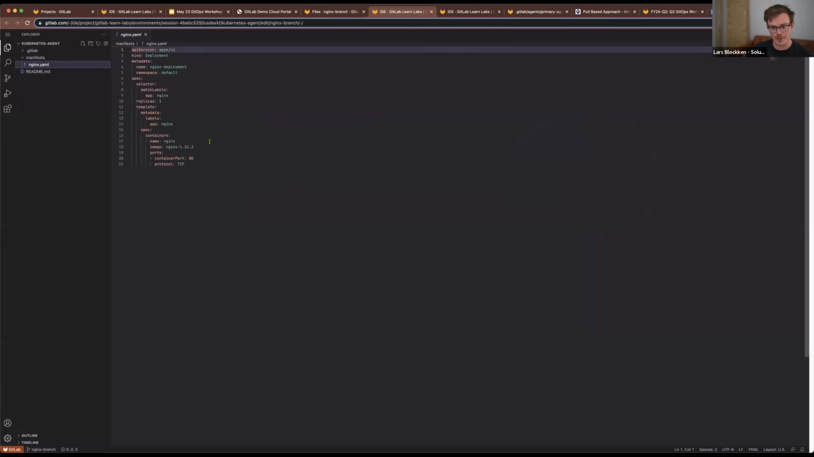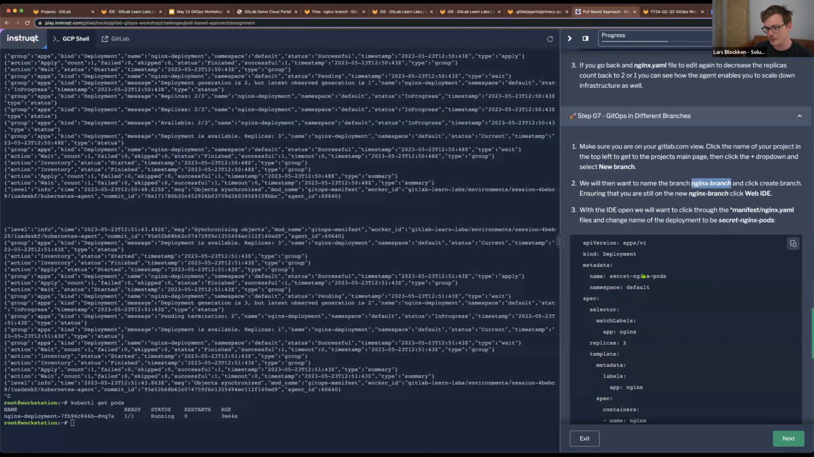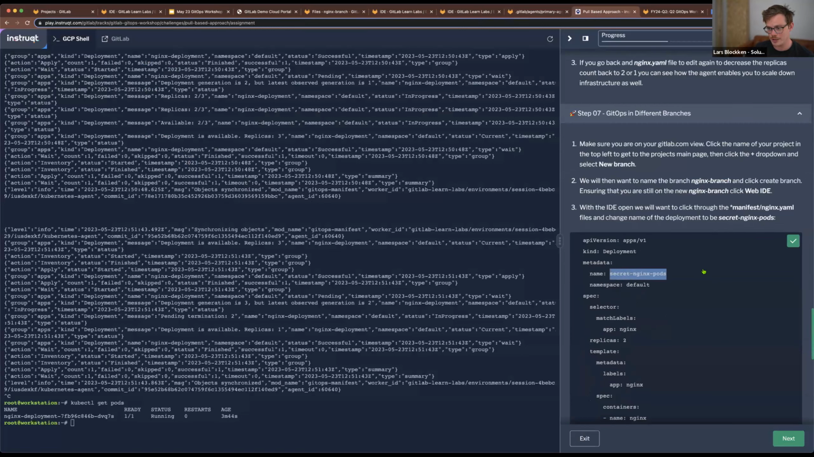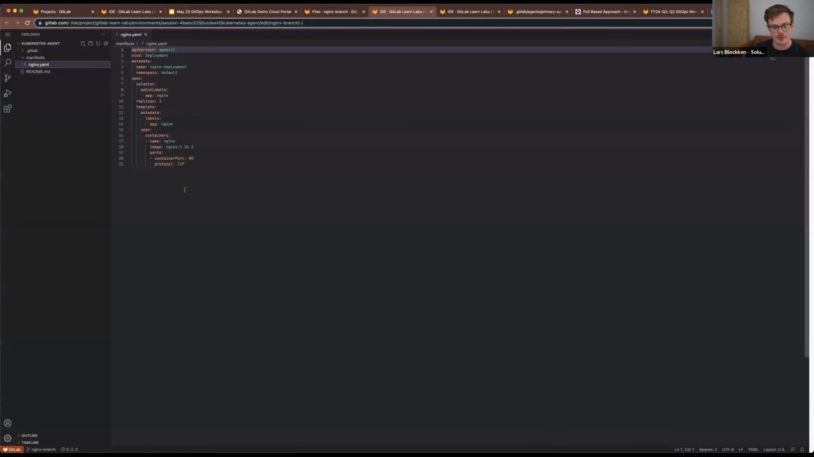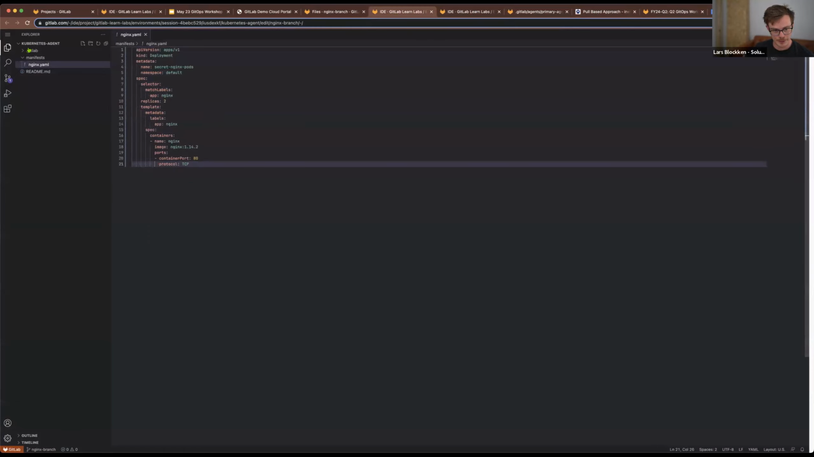I'll go to my manifests and to my nginx file. And basically the only change that we're going to make, but feel free to copy this full file, is we're going to change the name of the deployment here. So again, change that right here. And I will push that. Change deployment name. In this case, when I click on commit, I still have to select no because I want to push to the current branch. In this case, it will push to the nginx branch.